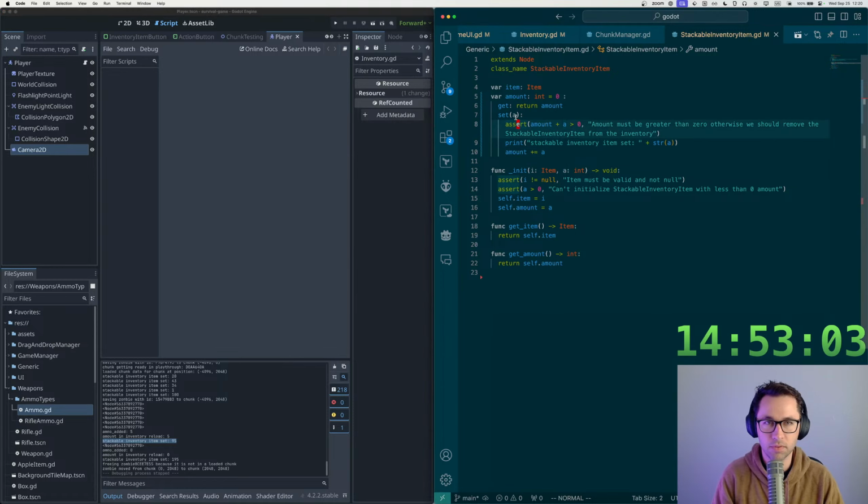Okay, so we do have an issue. Amount must be greater than 0, otherwise we should remove the stackable inventory item from the inventory. Okay, so that's expected. So we had an assertion failure there.